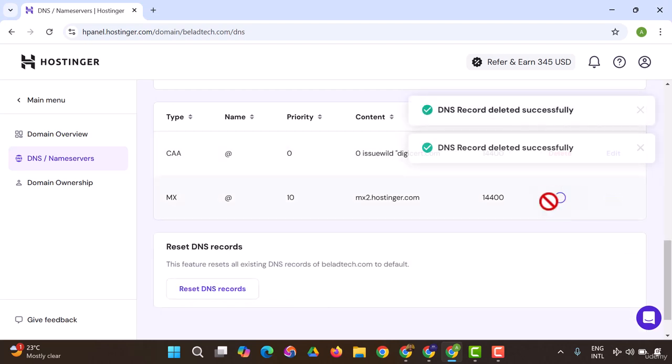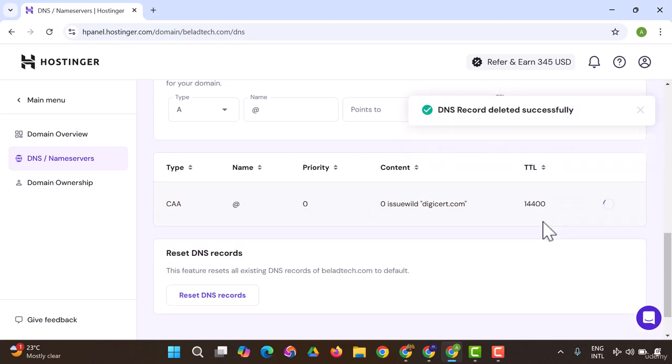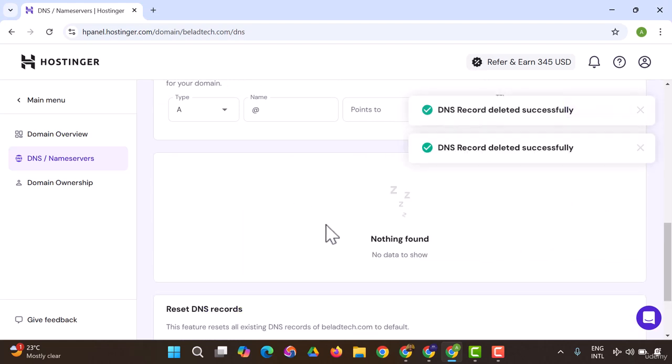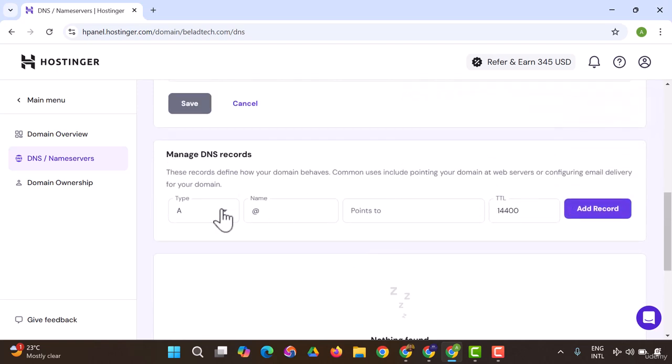So I'll keep deleting them. I'll delete them till it is empty. And this is the very last one. I just deleted the last one and nothing is found here. It has to be empty. Then I'll now create my CNAME.